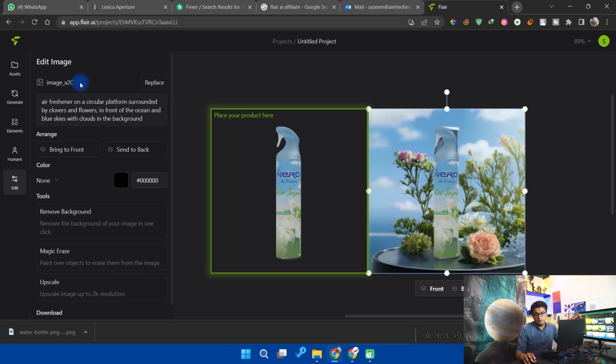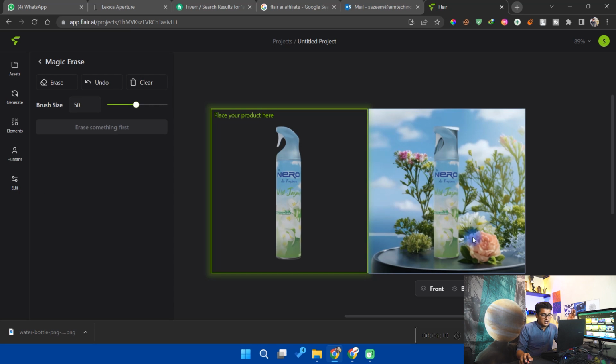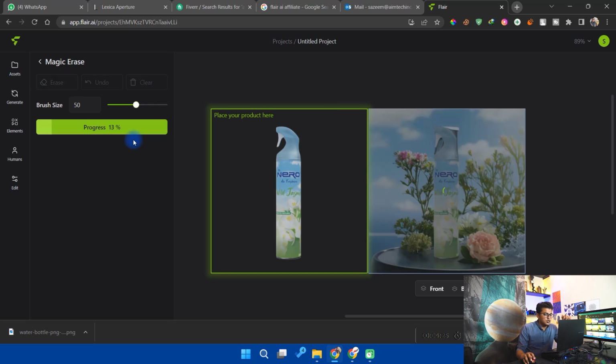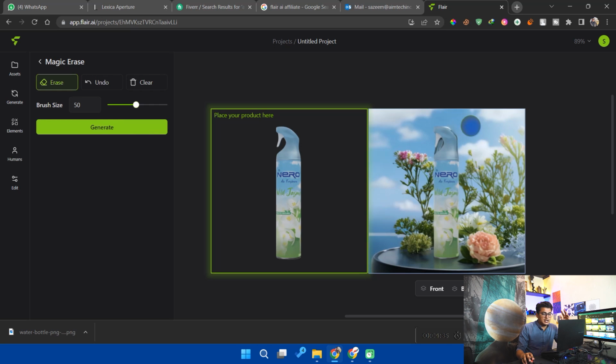These editing options will appear, and from here you can change the color. You can remove the background. You can magic erase, like if I use the magic eraser and I don't want this one, I will erase it. It's up to us. Like here, if I want to erase this thing or this thing here, I will just brush over it and click on generate. So it will generate the result finally. As you can see, it has removed this section.